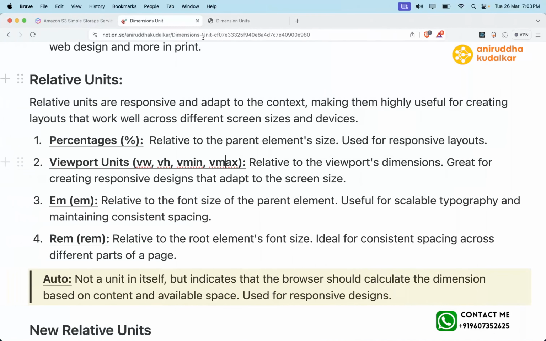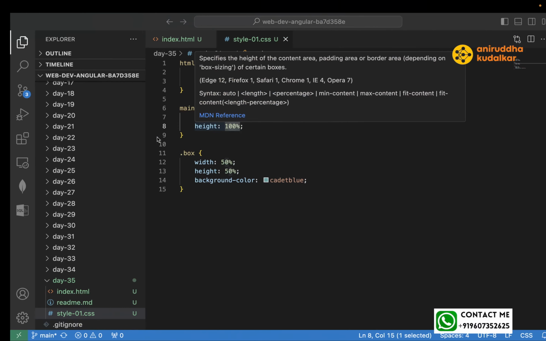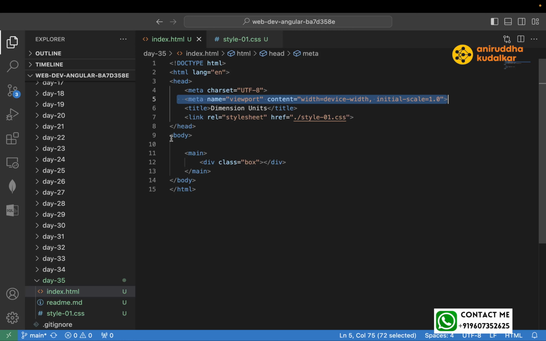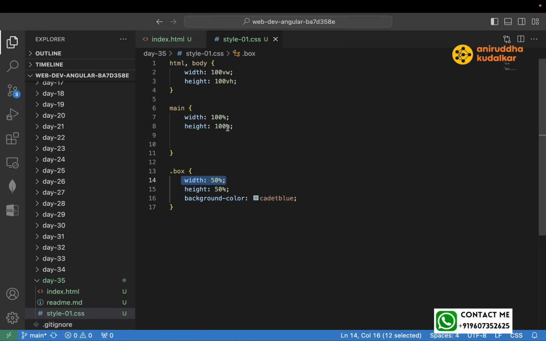But presently what we need, if suppose there is no main, in that case the box will take 50% of body. If there is no main, then who is the parent of this div? Body. 50% of body. Correct? Now this div box is there, 50% of this main. It is nothing but this. So you can decide this also.